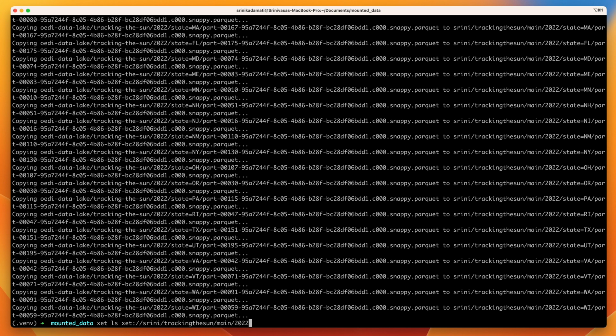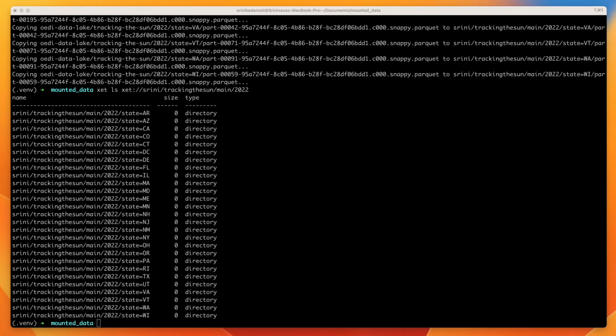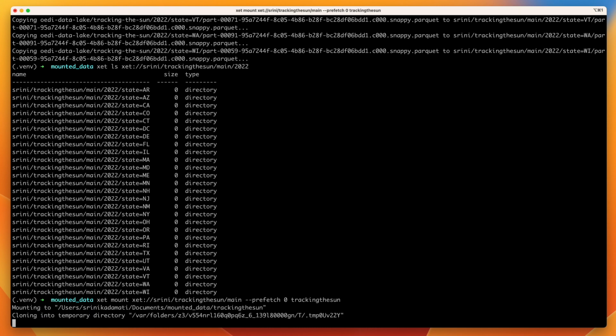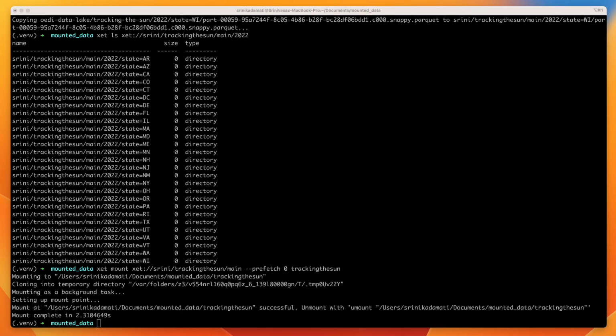Let's run ls to view the contents of our repo. Now we can run zmount to virtually mount all the files and folders within our repo locally. This lets us explore the data without having to download all of it to our machine first.